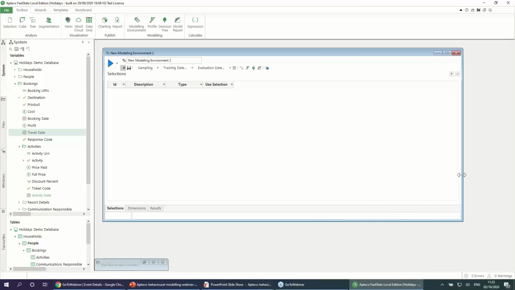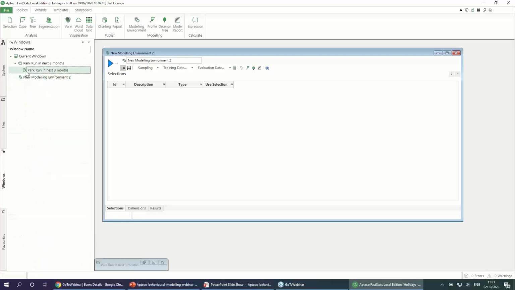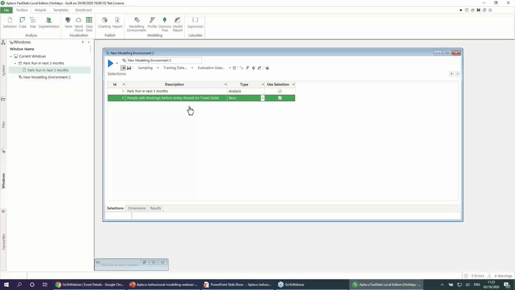Completely standard modeling environment, and I'm going to drag on our park run criteria as our analysis group, and you'll notice straight away that the system has added a base. That's the normal behavior of the modeling environment, but it's been extended so that we have a base, in this case, recognizing that we use the travel date in our analysis rule, and so we've automatically created a base rule with a date criteria.